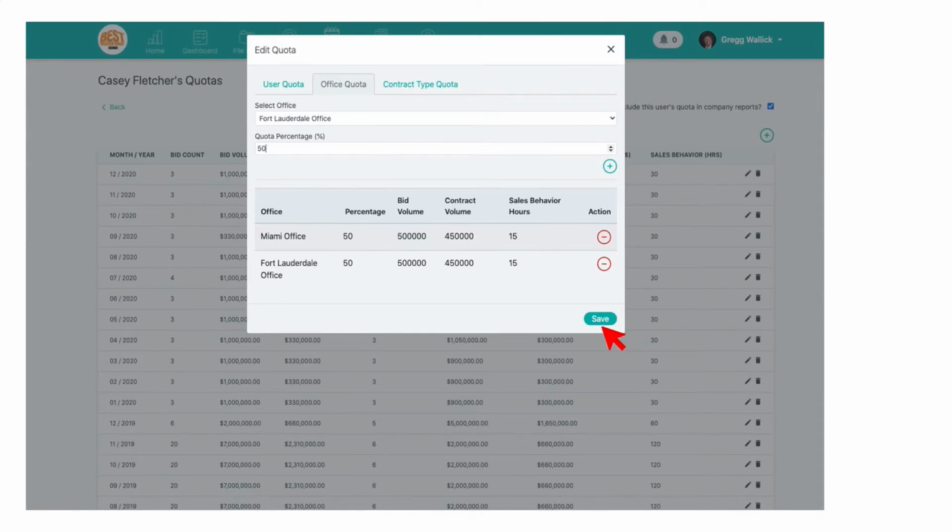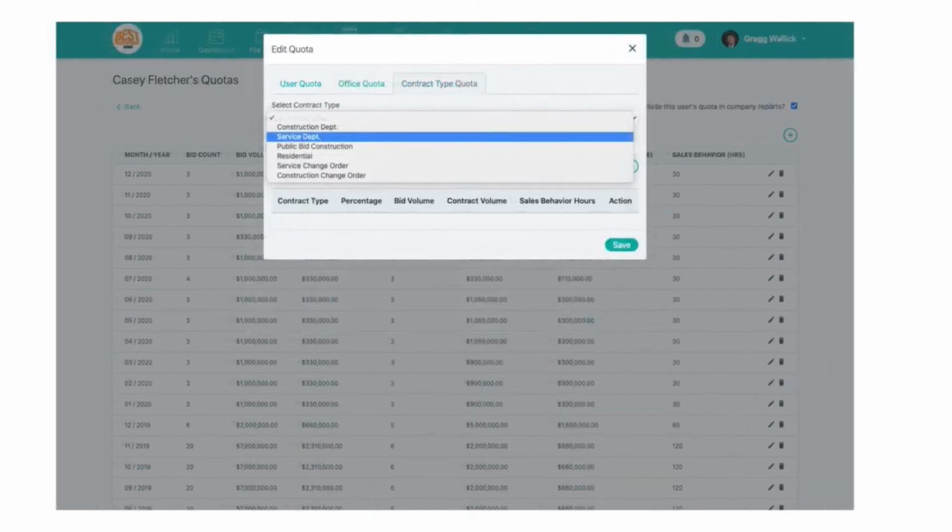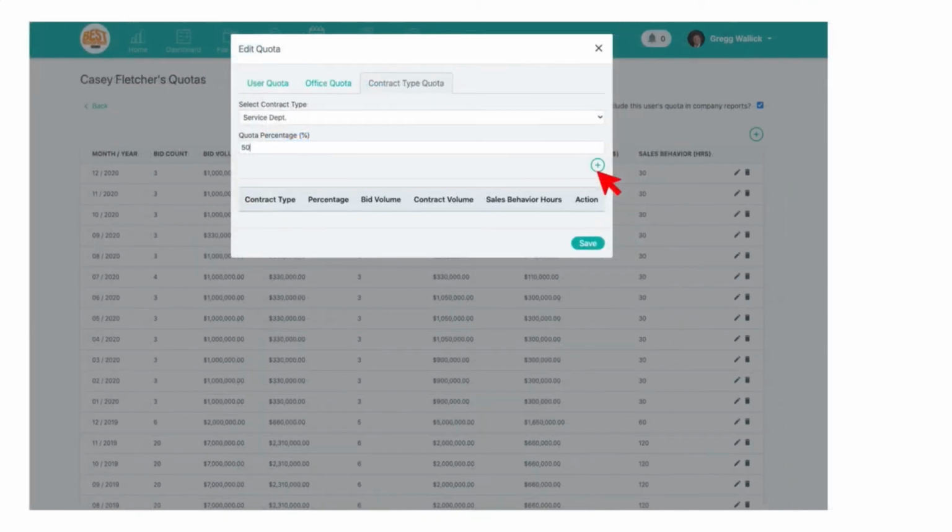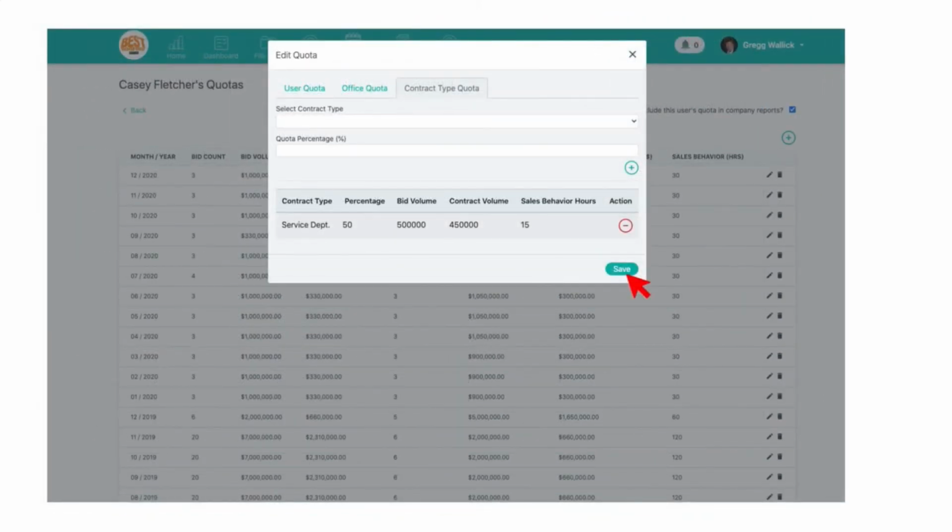Remember to hit Save. You can focus in even more closely when filtering by contract type. Start by selecting the Contract Type Quota tab and then select the contract type you would like to filter by from the drop-down. Type in the quota percentage you're wanting to see and select the Add icon. Categories will populate with the information for the contract type and percentage that you've chosen.